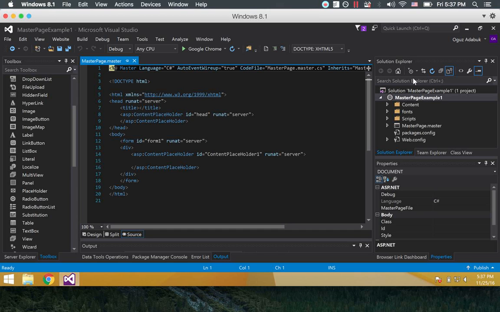Now I'm going to add two more pages. In this application there's going to be a home page and there's going to be a contact page, and they're going to share the header area and the navigation bar. So they both need to inherit those parts from the master page.